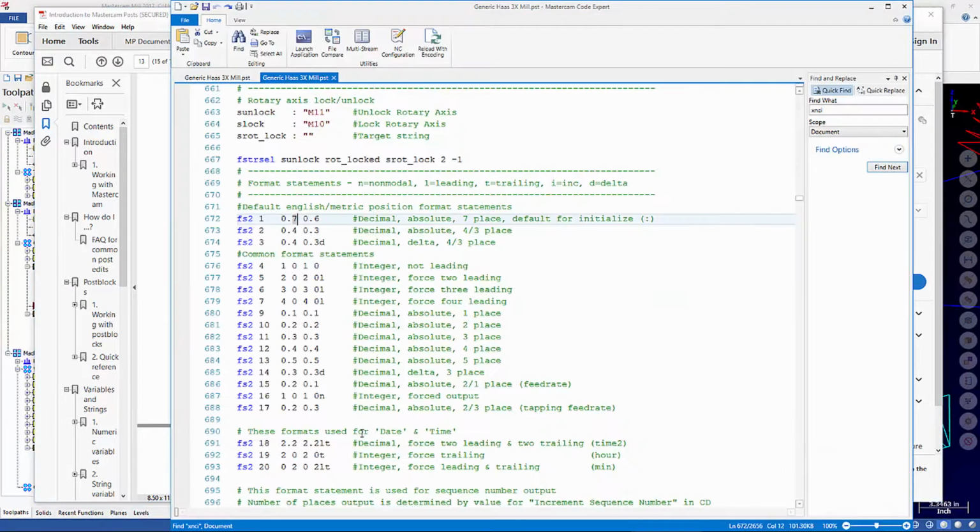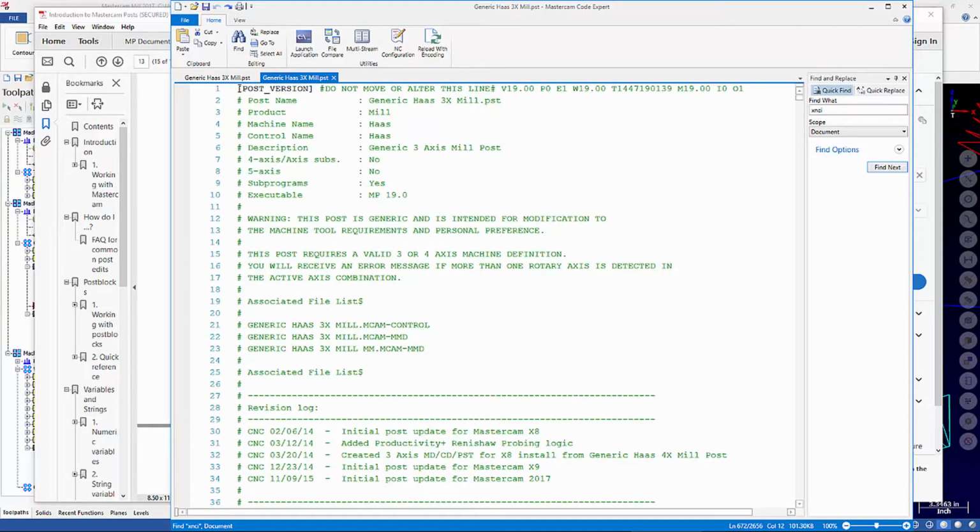So if we look at, we're looking at generic Haas 3x mil, but it is functionally identical to generic Fanuc 3x mil. What we're talking about is the post version line. So this has to be at the top of every post. It gives the post version. Each of these is a numeric parameter. So this V19, P0 lets us know that this is a mil post, I believe. It's either the P0 or the E1. One of these lets us know that it's a mil product.